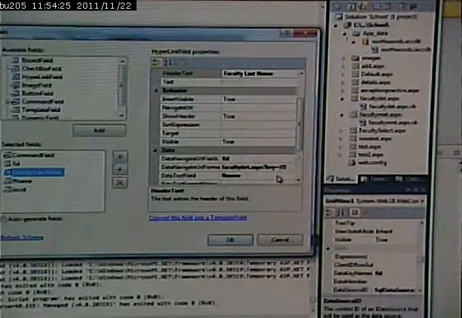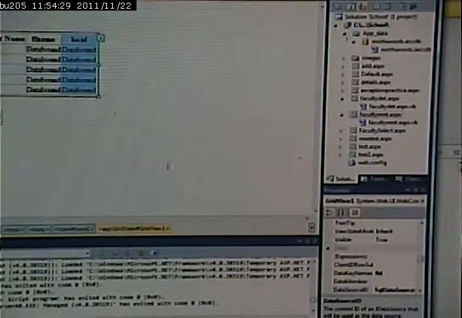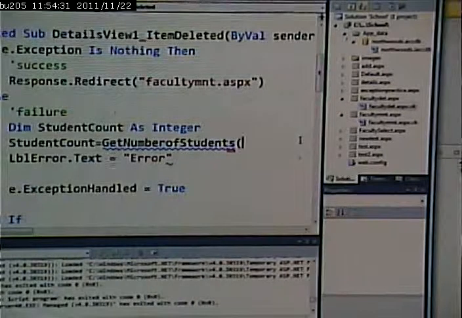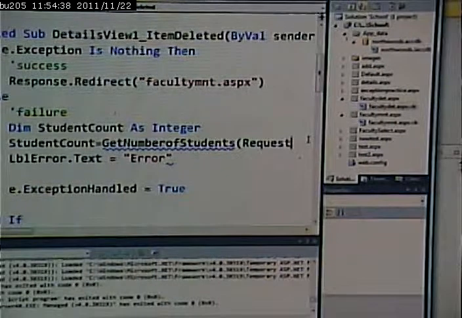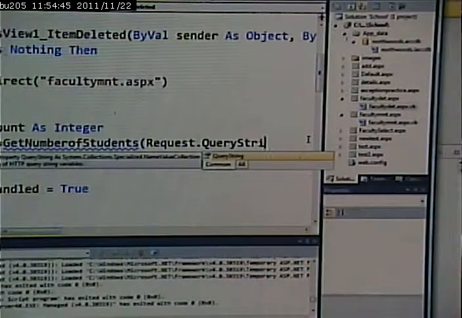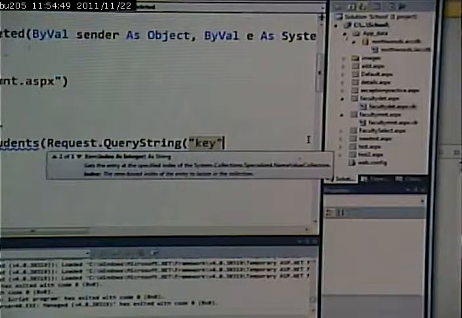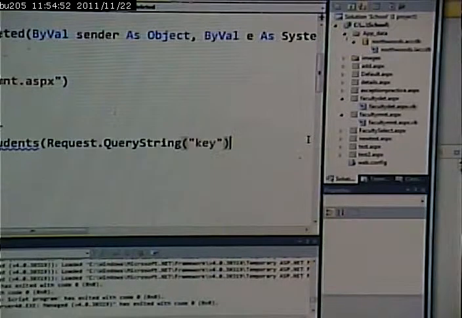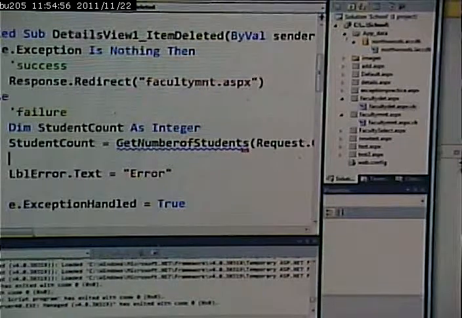In this case, I'm calling it key. So it's on the query string and it's called key. So what I can do is I can pass to my get number of students request, that comes from the client, the query string key, to my function.